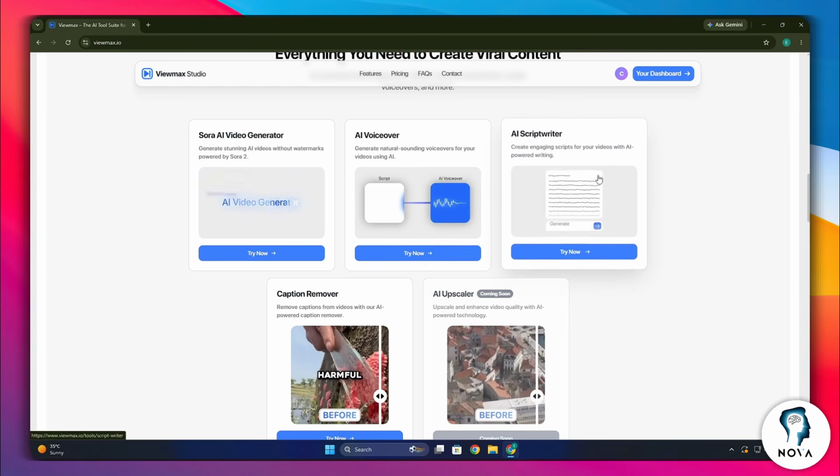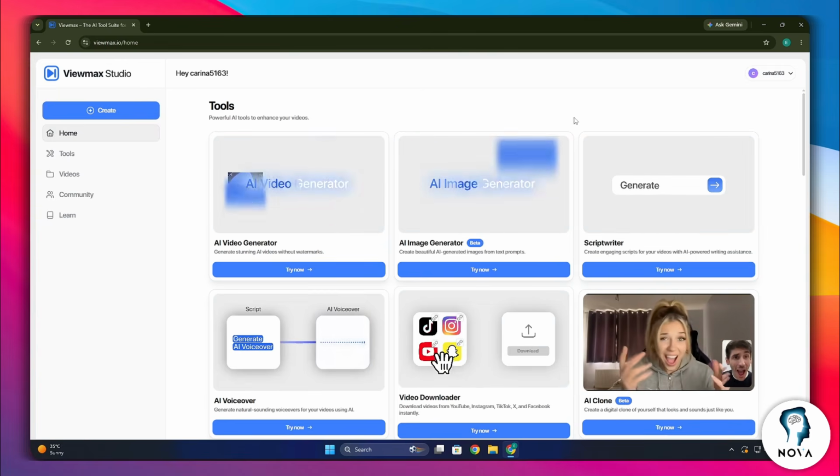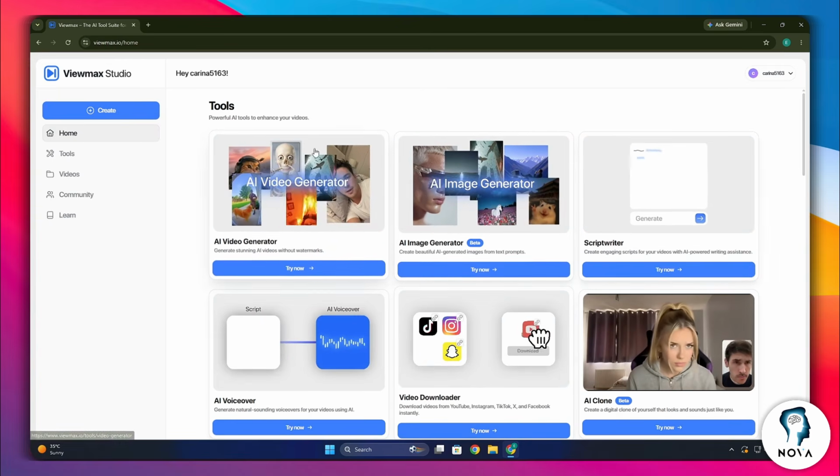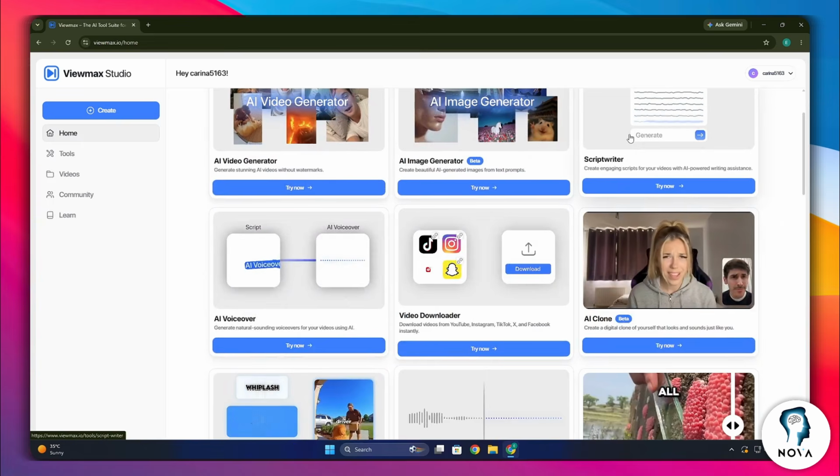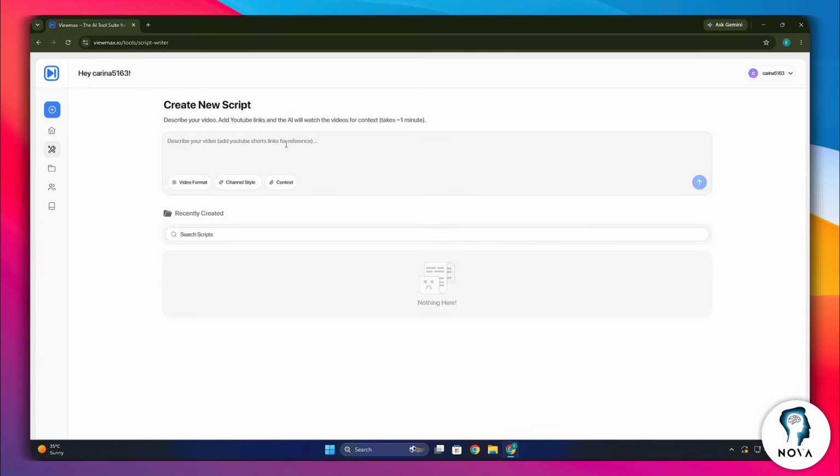After creating an account, you will be taken to the dashboard. Let's begin with one of the most useful tools, the AI script writer. Writing scripts can often be one of the most difficult parts of creating content. Many creators spend hours researching topics, organizing information, and planning the structure of their videos. With Viewmax's AI script writer, you can generate script ideas much faster.